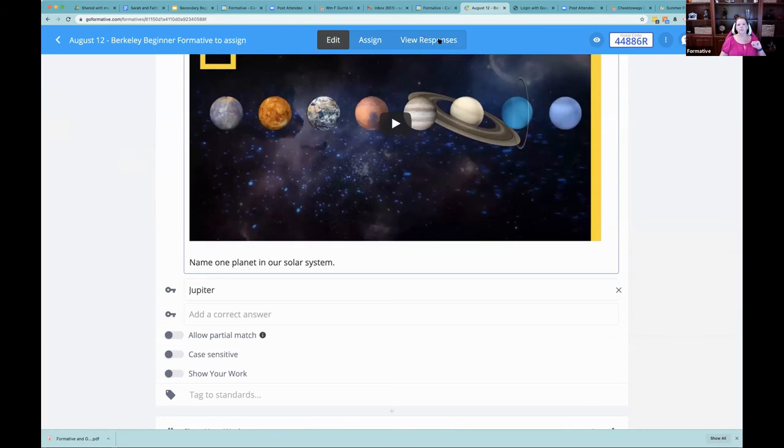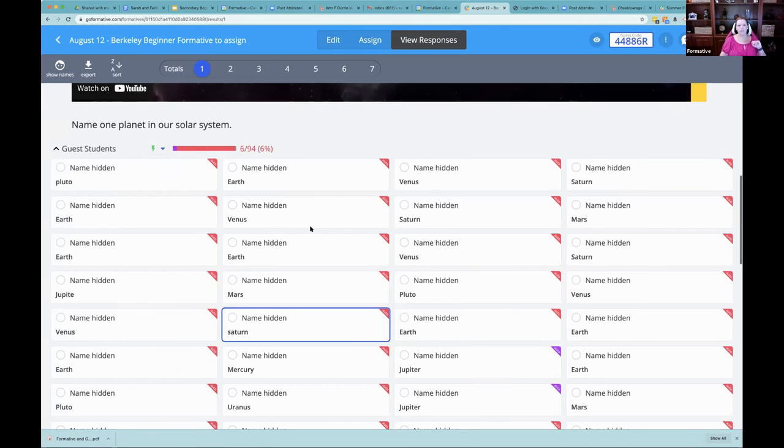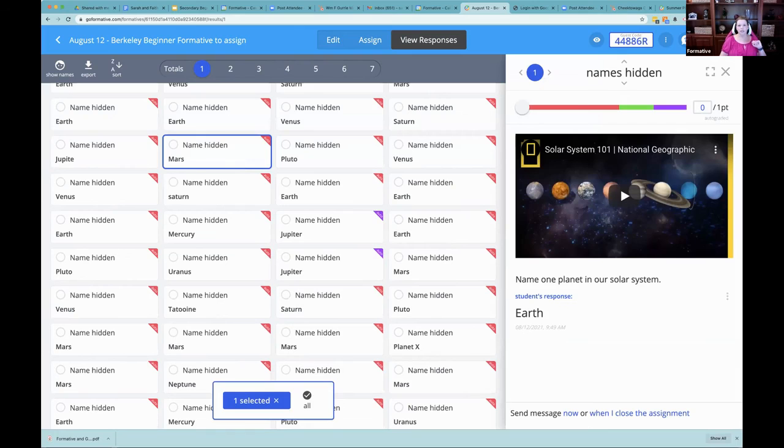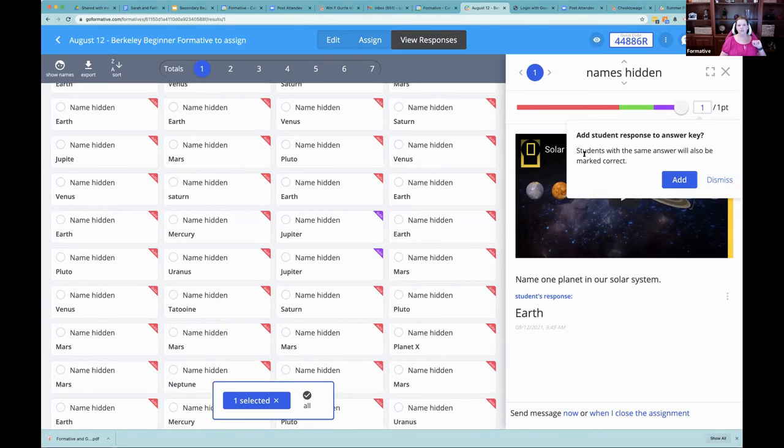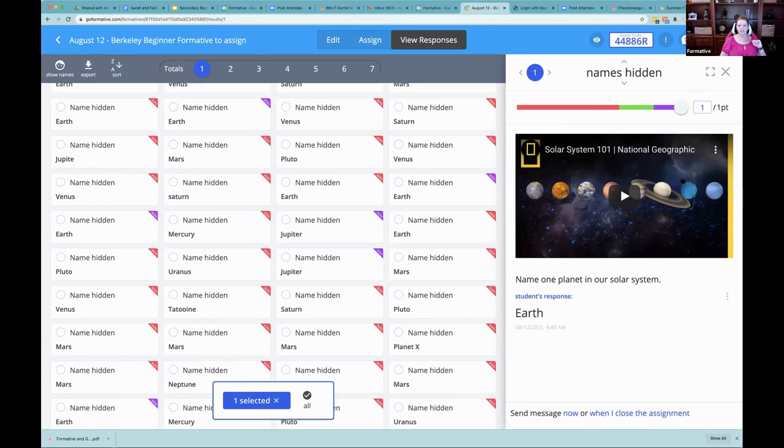So when I go to the responses, I can see that these are all marked wrong. Well, here's what I'm going to do. I'm going to click Earth. I'm going to give this one student credit. When I do that, it says, do you want to add this response to the answer key? I do. Now watch what happens to all the other earths over here when I give that credit. I say yes, and all the earths are now marked correct.